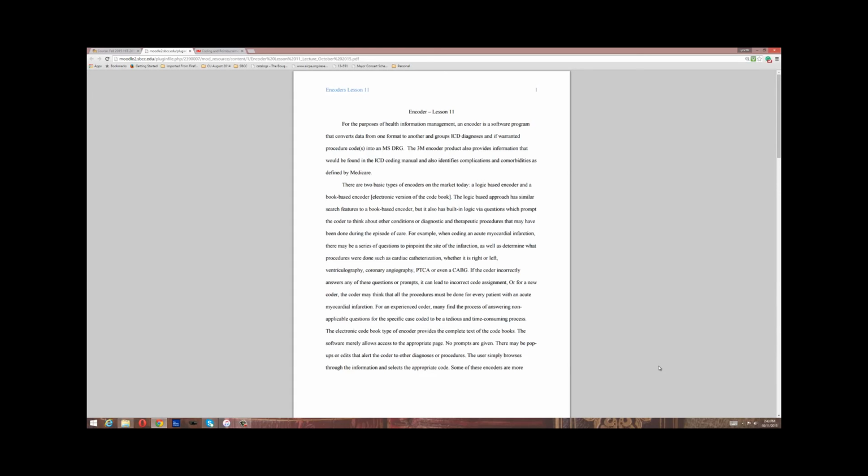If the coder incorrectly answers any of these questions or prompts, it can lead to incorrect code assignment. Or for a new coder, the coder may think that all the procedures must be done for every patient with an acute myocardial infarction. For an experienced coder, many find the process of answering non-applicable questions for the specific case coded to be a tedious and time-consuming process.